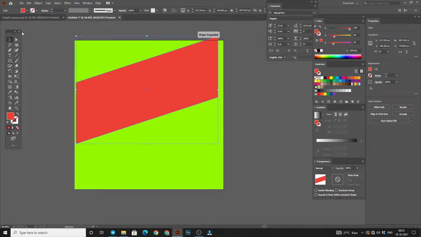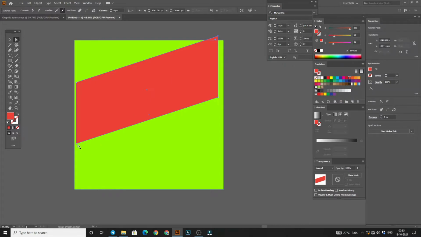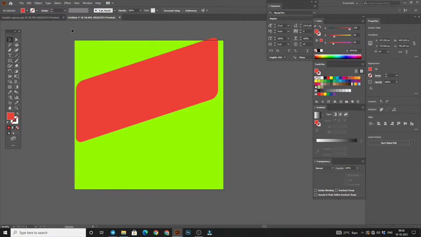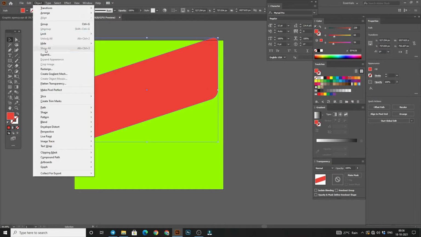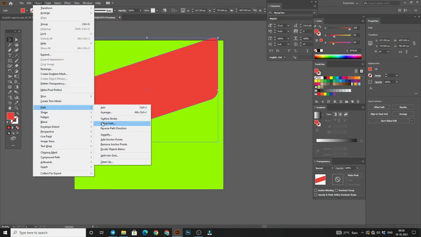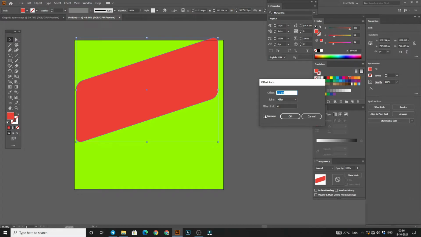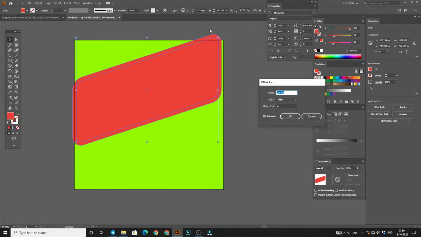Now select it and select the direct selection tool from here. Now touch this point and make it curve a little bit. Now select this point and this point by pressing the shift key, drag it a little bit and make it curve. Now select this point and this one by pressing the shift key and drag a little bit like this. Now select it, go to the object panel and make an offset path of it, start the preview mode and increase the size of it a little bit. I think it's enough. Now hit OK.